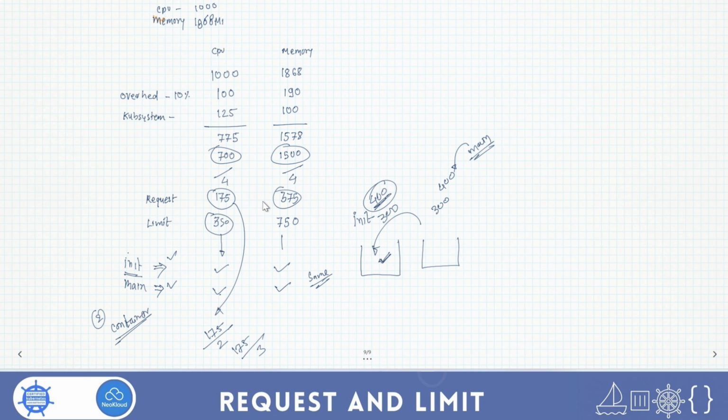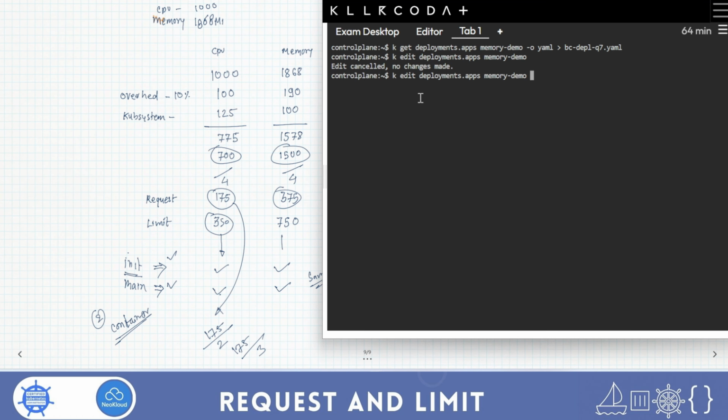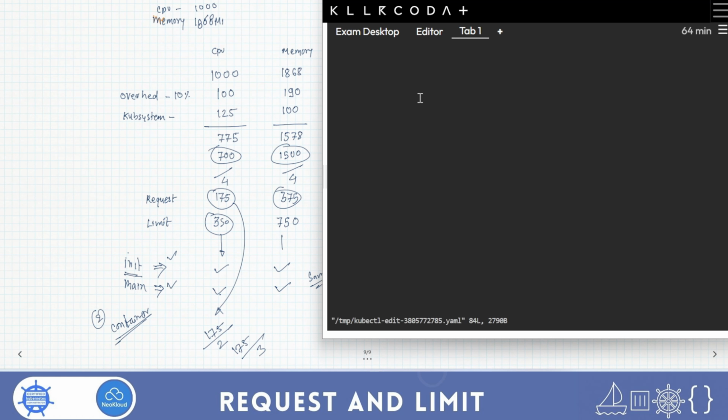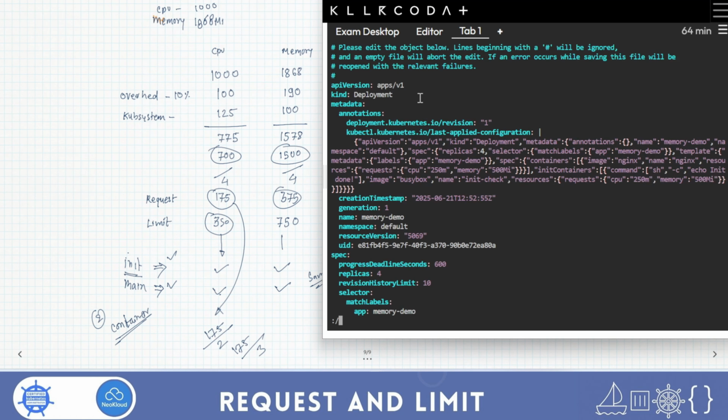Otherwise you will be left with no resources, because if this takes 175 for main, this takes 175 for side, then again 175 for main and 175 for side, you need more resources. Okay, so no worries for this init container. There is no issue. We can edit, and the file is very big.